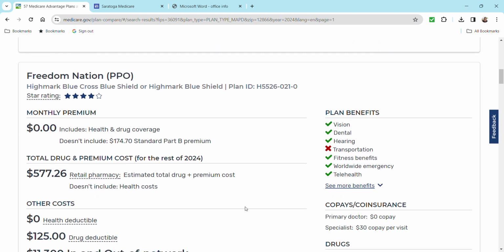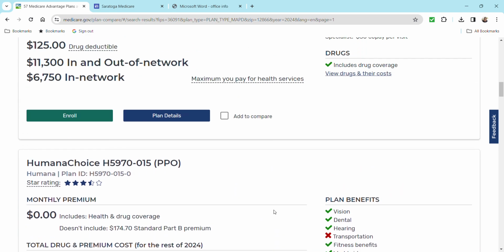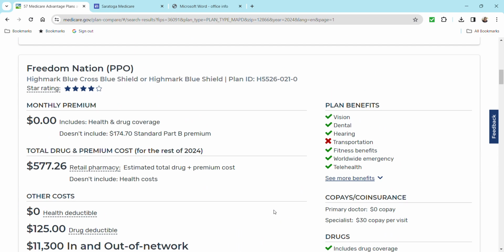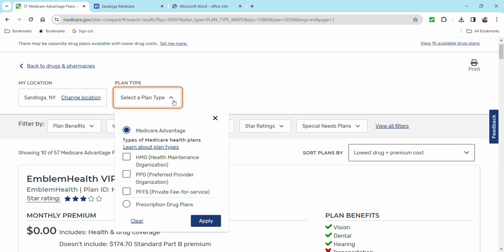You can see there's another plan, Freedom Nation. There's another plan that's a Humana plan. So you can scroll through all 57 plans if you choose to. There are some criteria you can select at the top of the page to narrow down your choices. You can select a plan type.